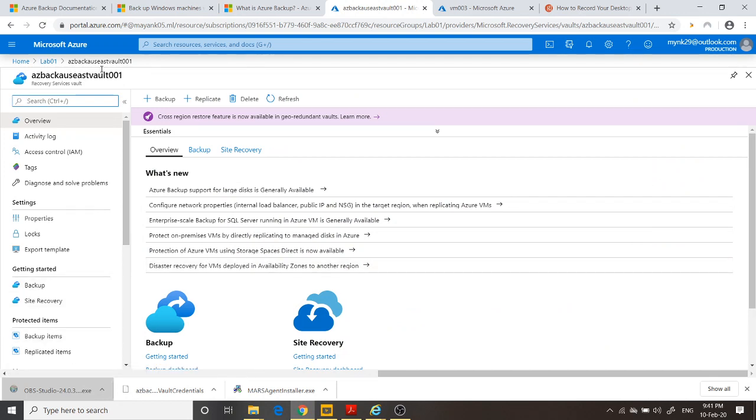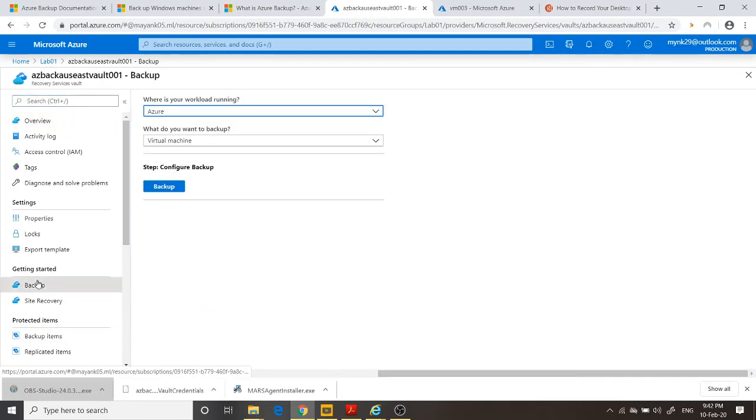So this is my recovery services vault. It's important to note here that it should be in the same region where your virtual machine is residing. So if you are using VMs in, let's say, China North, and you want to back up VMs in China East, that's not going to work. Both the VM and the backup and recovery service vault should be in the same region. So we'll go to backup.